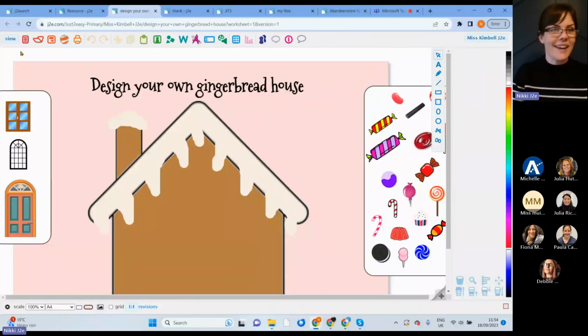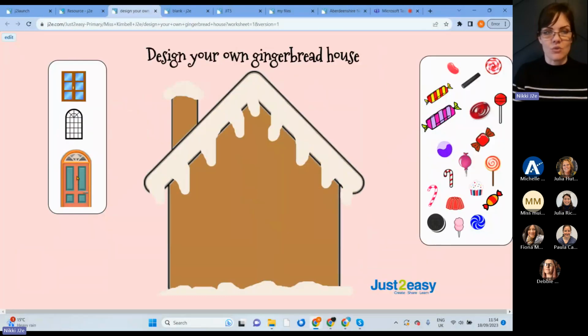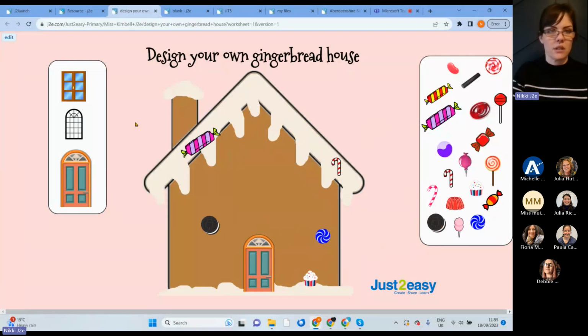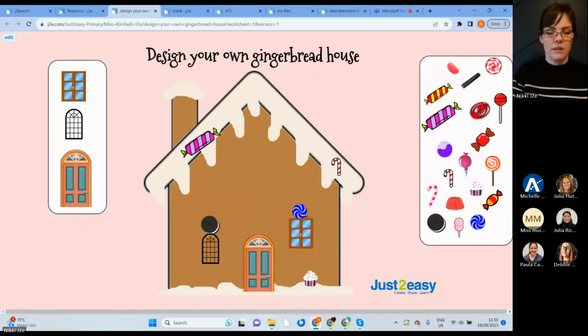And that hasn't opened it properly. If I go to view, I can drag any of these. We've also got a Christmas tree version, so they can drag their own Christmas decorations on. And it works brilliantly on a touchscreen device. Let's add some windows in there. And there we go. Okay. Because it's J2E5, it removes all the buttons whilst they're in view mode. So again, there's less things for them to press for it to go horribly wrong.